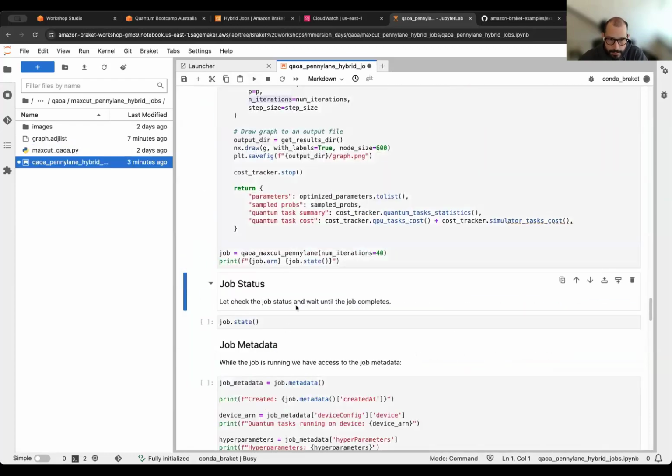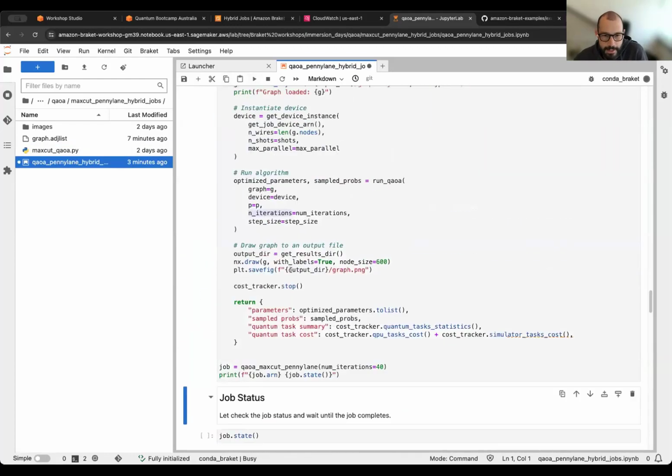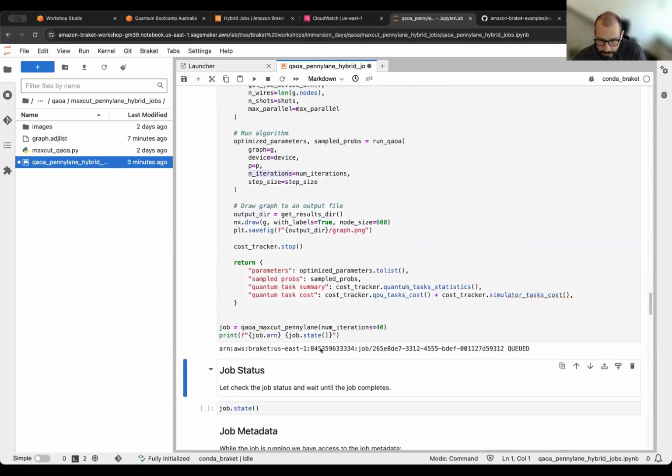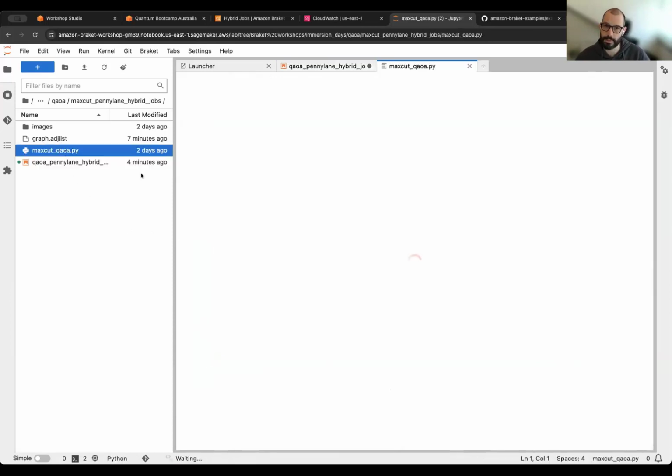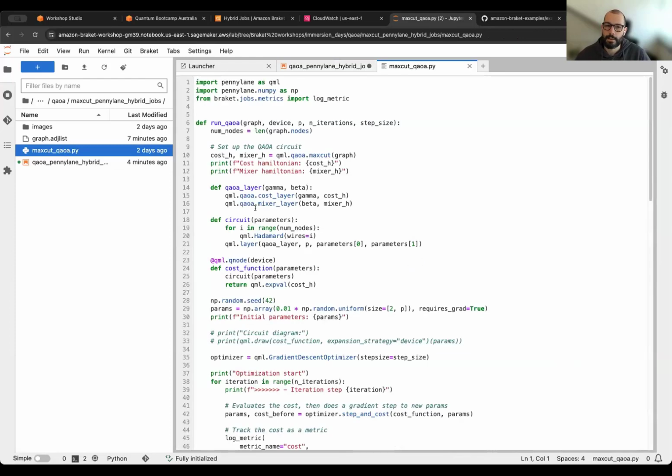I should have executed that. All right, so now let's execute the job. Job is running, job is queued. That's great. So now that gives us a bit of time to look into the algorithm code, into the implementation. So we are executing this function run QAOA, right? So what do we have here?